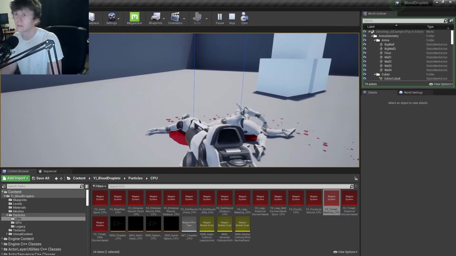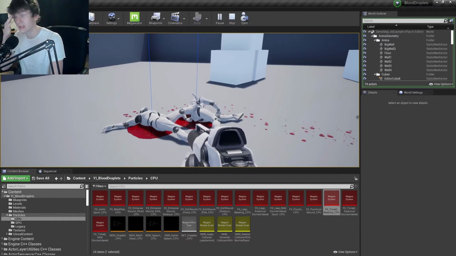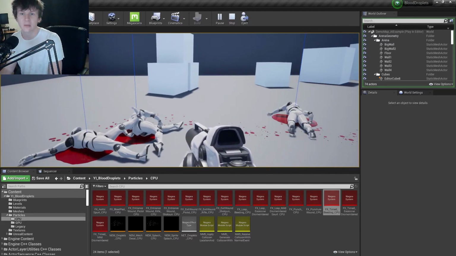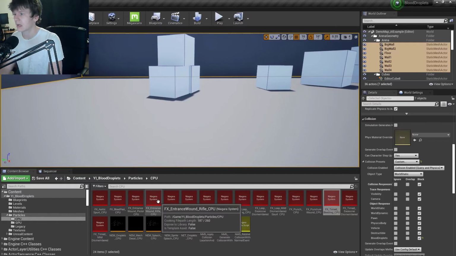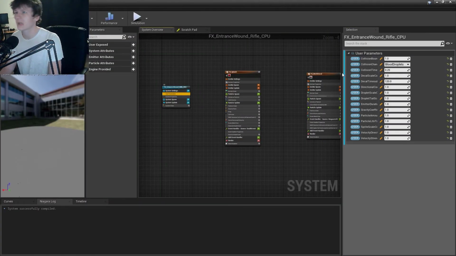So like I said, set it to block or ignore by default, whatever's going to be easier for your project. But that's it basically. It's pretty simple, and pretty much in all cases the only thing people were overlooking was the fact that you had to set the collision inside the system itself. Don't set it in the emitter, don't set it anywhere else. It has to be this user parameter here.